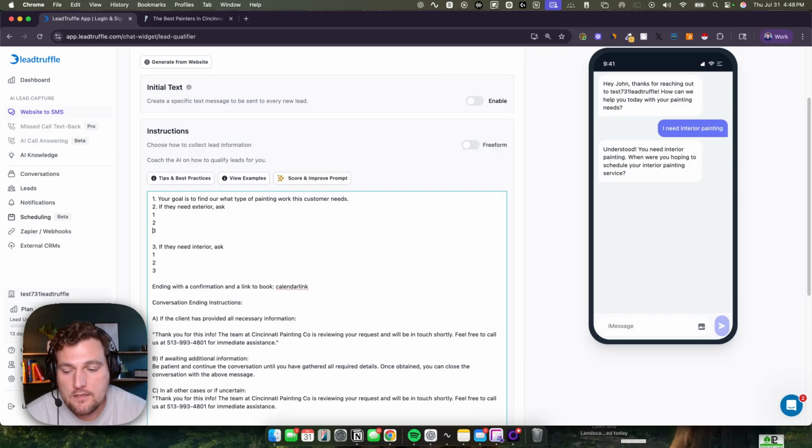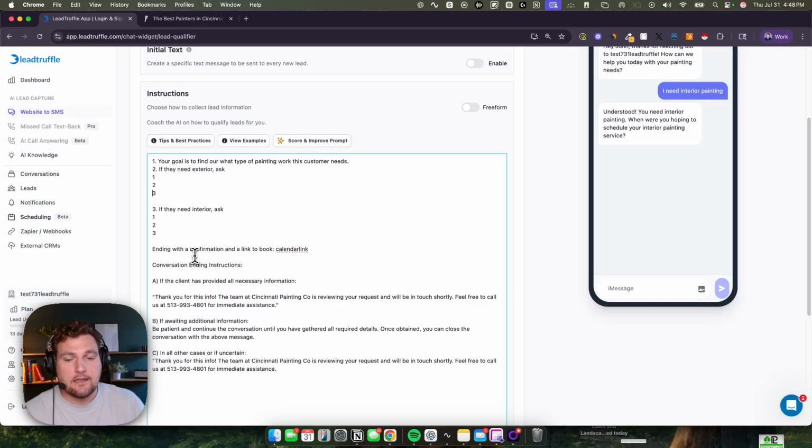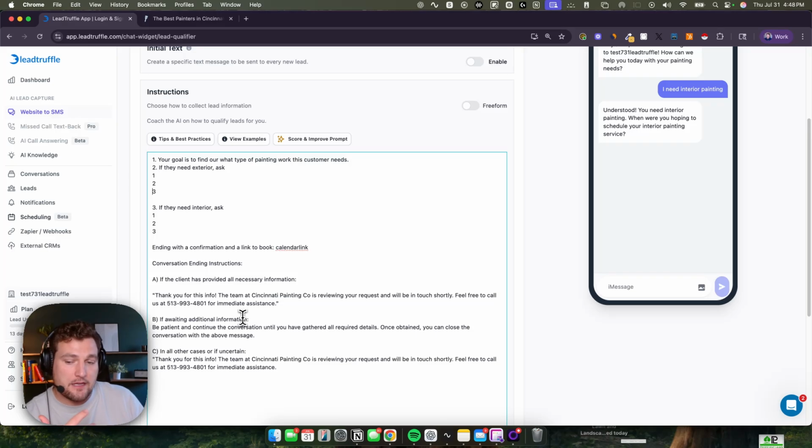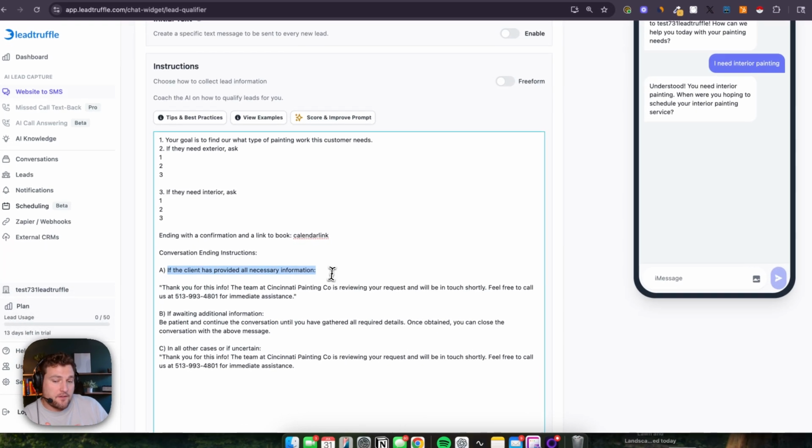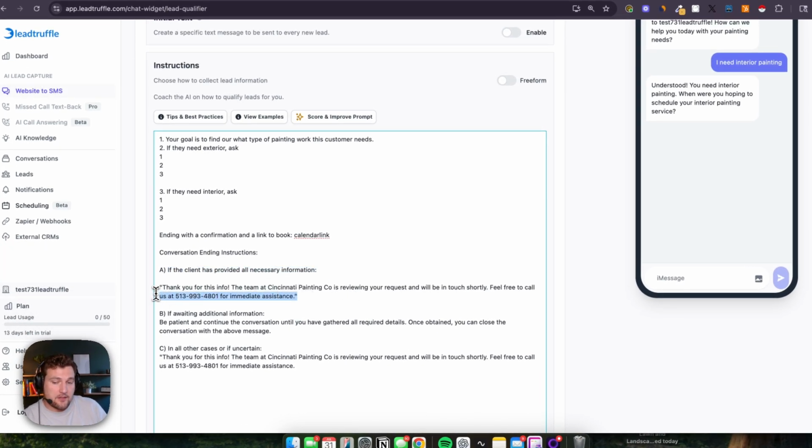Okay. In terms of the call to action, meaning once that conversation's complete, I'd say there's a spectrum. Like I said earlier, some people just want the AI to gather the details. That's it. Just figure out what this person needs and let them know we will be in contact with them shortly. That's what's happening here, right? If the client's provided all necessary information, say, thank you for this info. The team at Cincinnati Painting Co. will review your request, get back to you shortly.